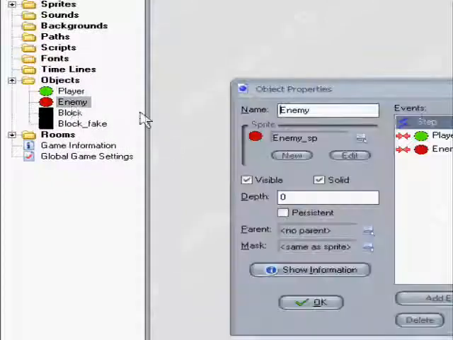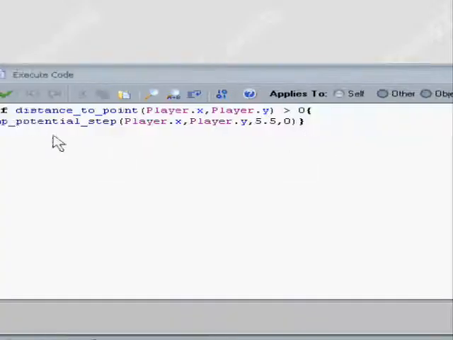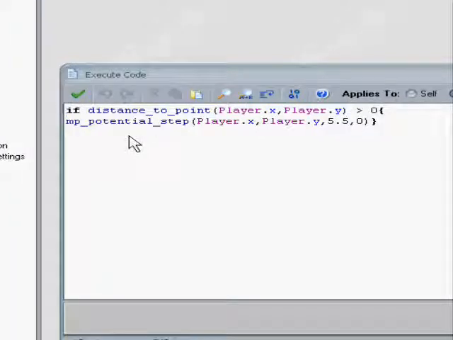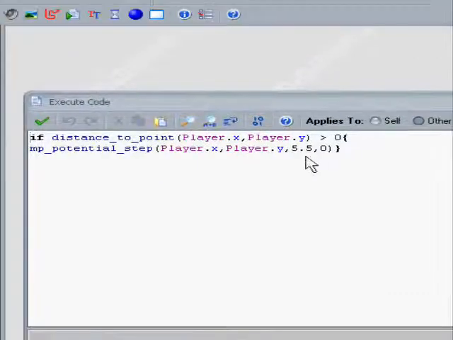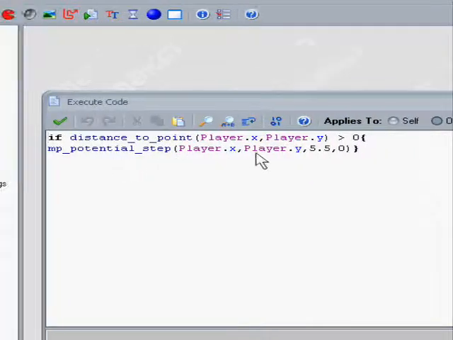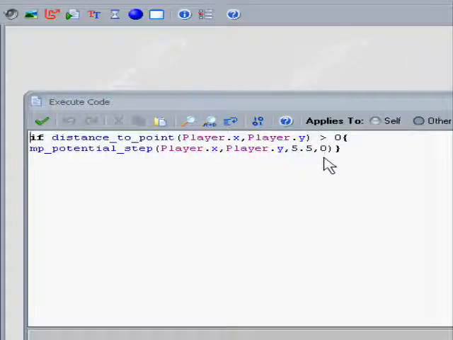That's simple. And for the enemy, start with a step event and execute a piece of code. Okay, so the code is: if distance to point player X, player Y is greater than 0, then MP potential step player X, player Y at a speed of 5.5, avoiding only solid objects. And what this is, is if the player is more than 0 pixels away, then it moves towards the player, avoiding all solid objects.